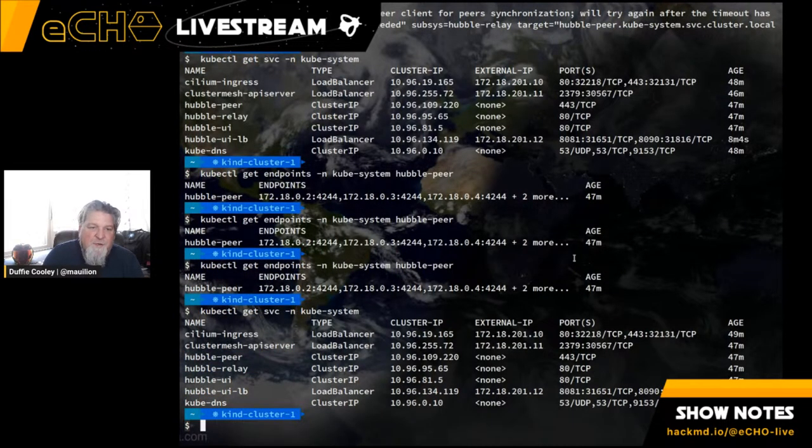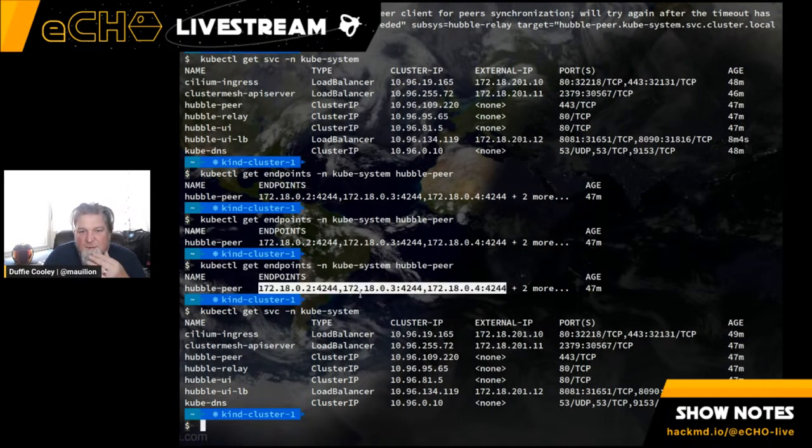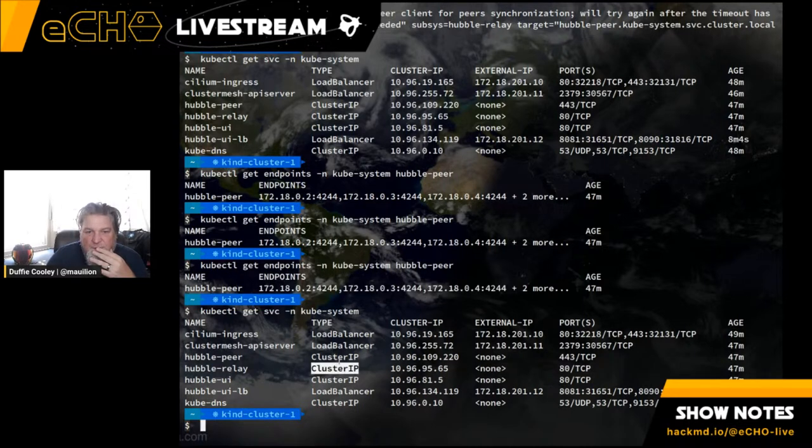And when we actually did a Hubble observe inside of the node, we were able to see that. So 4244 was working for us. But for the Hubble relay, for some reason, it's not working. So it looks like we got a bug. That's a shame. All right. Well, let's keep going.